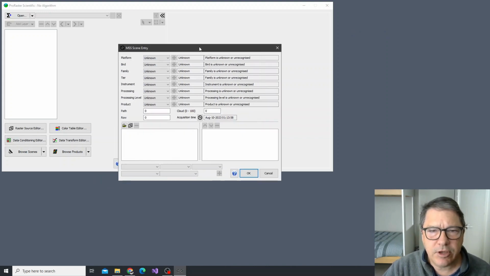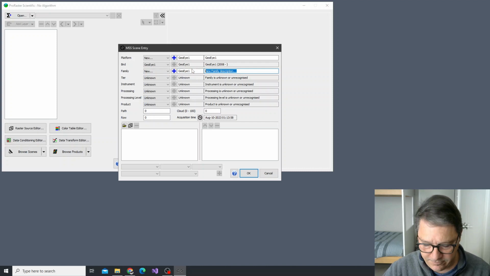We have the same dialog as before, so we have to enter all these things. We don't have GeoEye1 in our platform list, so I'm going to add that in. I'm going to put that in as my description. The bird, we do have GeoEye1 as a bird, so I'll choose that one. We don't have a family, so we'll add in a GeoEye family.